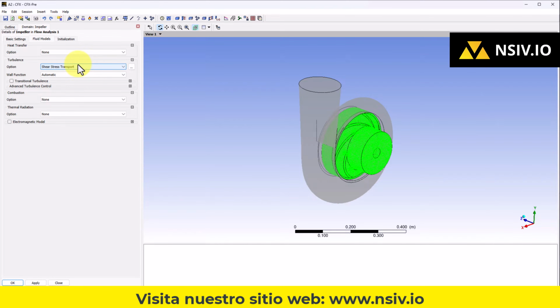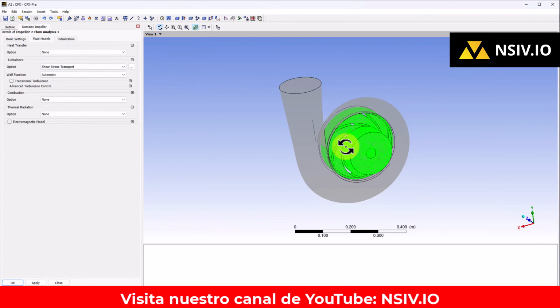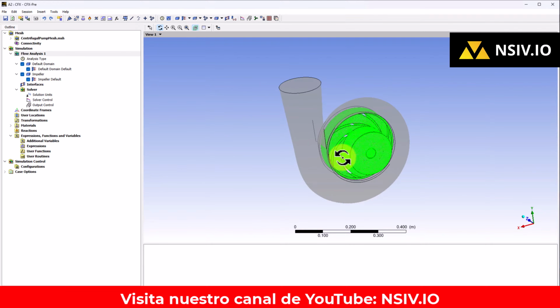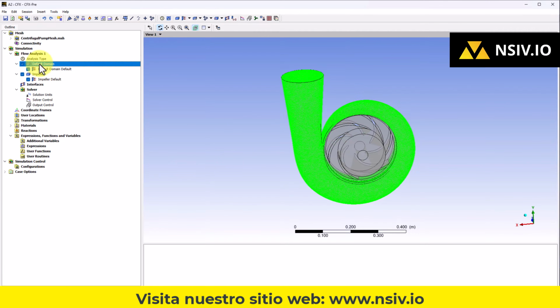If we work with this turbulence model, for practical purposes of understanding how the simulation works, it is more than enough. There is no combustion, there is no radiation issue, we apply it. Finally, okay, ready. Now we have our two domains.